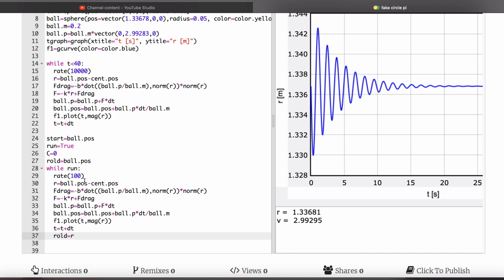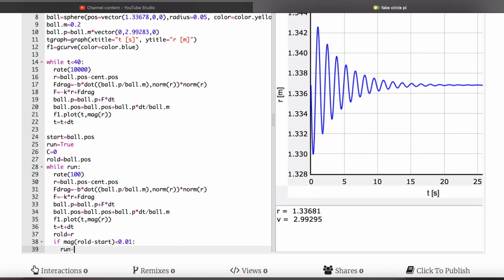Okay. Now, do I stop? Do I stop if, let's say, the distance from R old to R start is super small, then I've made it all the way around. So let's say this. If magnitude R old minus start is less than 0.01, then run equals false. Yeah. So I'm going to set run equal to false, and it'll stop running, right?